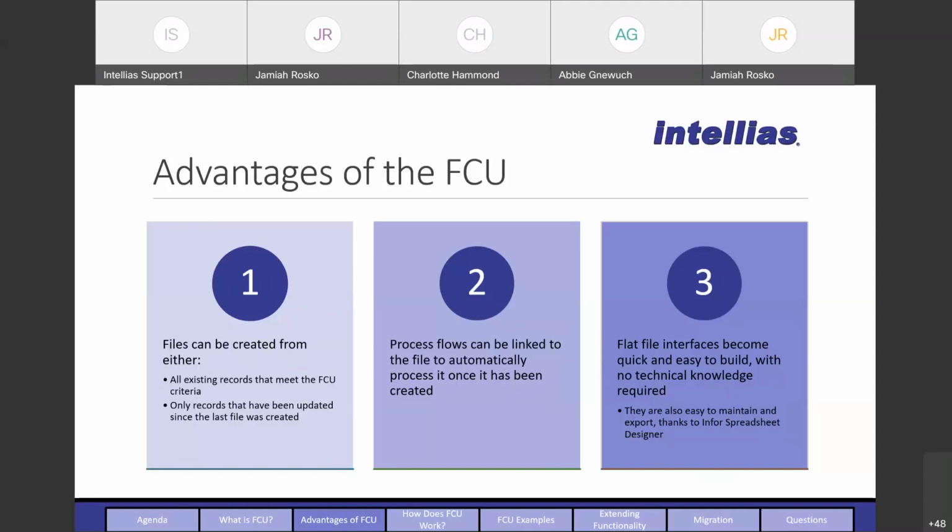these interfaces become very easy to maintain. So even if you bring in a more technical resource or an outside consulting company or something like that to build out an interface, then maybe somebody a little bit less technical would be able to understand and make changes to the interface and maintain it. And then we'll talk about this a little bit more at the end, but using either Infor Spreadsheet Designer or the delivered FCU import and export tool, these FCU setups are very, very easy to maintain and import and export and move between various environments. So those are three key advantages.